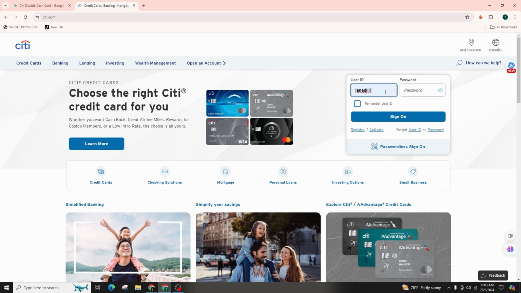Now on this page, simply enter the user ID in the first field, followed by the password in the second field. Now check this box of Remember User ID if you'd like this Google Chrome web browser or the system to remember your credentials for future logins. But if you're using a public or shared computer, do not check this box for security reasons.